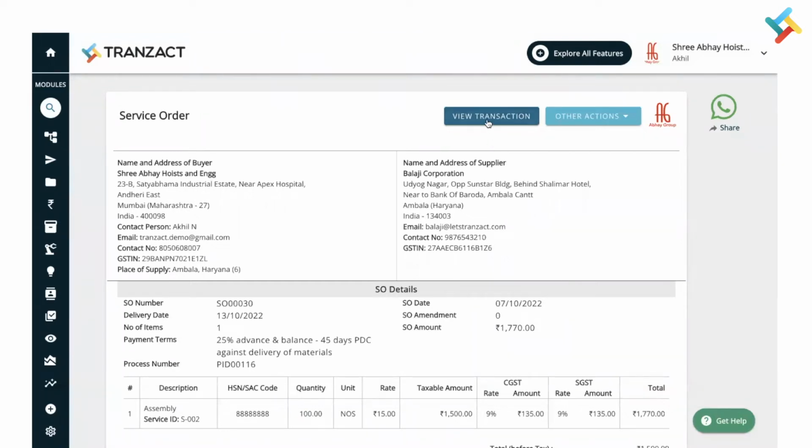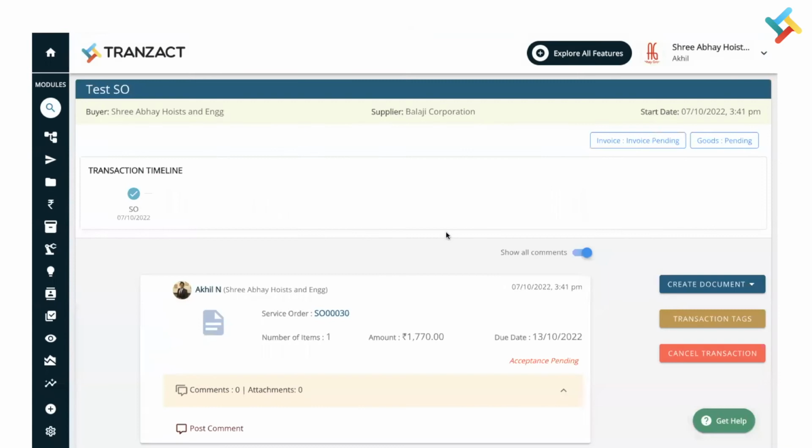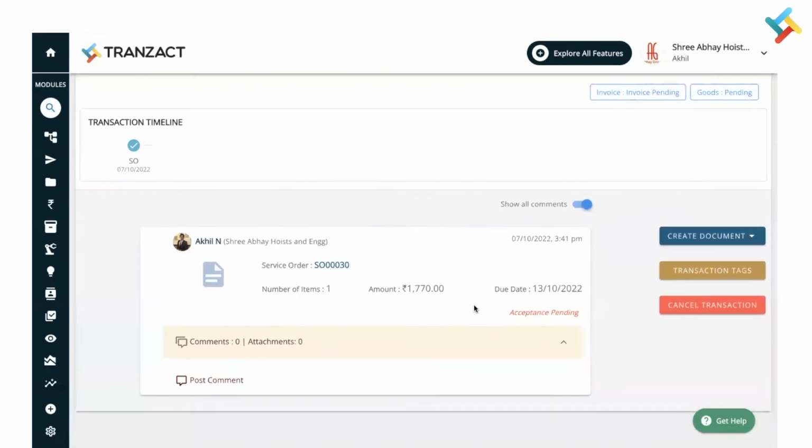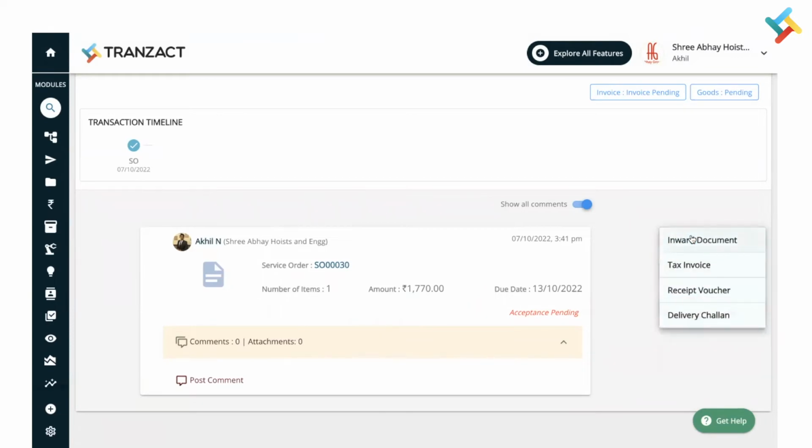Now click on view transaction. Here, the status is acceptance pending. This will be turned into accepted once your service provider accepts your service order. Now you have to send the raw material to your service provider. On the right side, click on create document. Click on delivery challan.